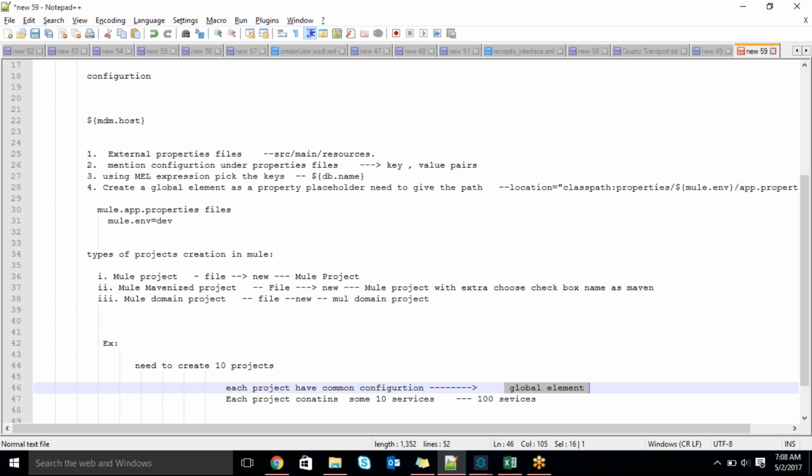So what happened? If anybody else wants to use that database connection, they simply use the connection. No need to enter that configuration once again, because I already created the global element. They just drag and drop the database component and it is automatically filled up, because I already filled that global element. It is a project-specific global element, right? This is talking about a global element for that particular project only, guys.